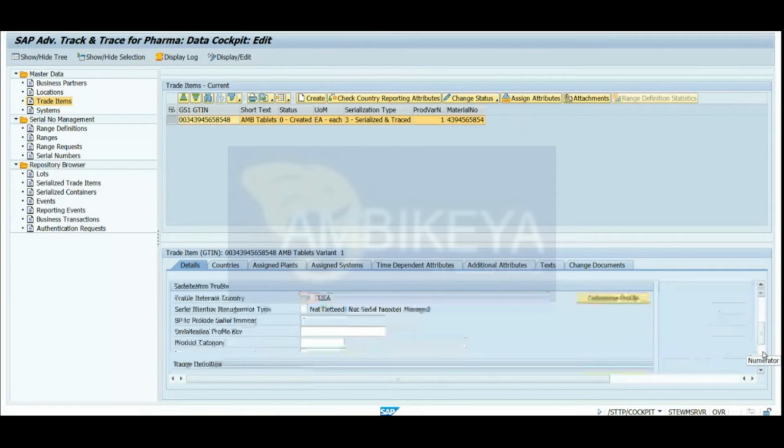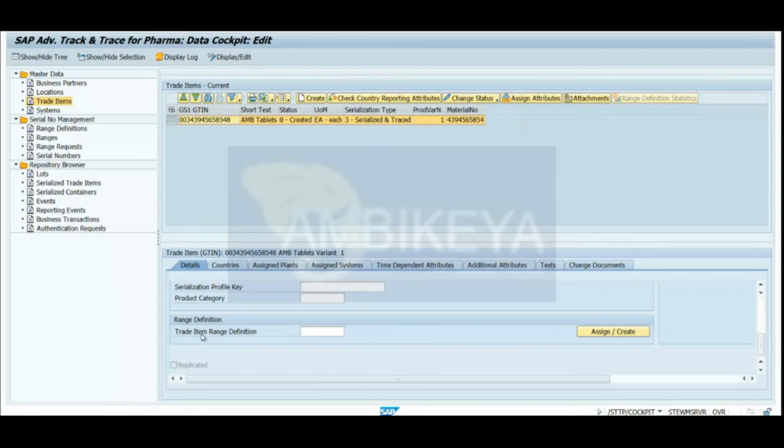If you go to the last tab, you can see the trade item range definition basically. There you will see the assign or create option. You can use this option only when the material is in created state. Once it is activated, you cannot use this option. That's the reason the material should be in created state initially. After you create the range definition and ranges, then you need to activate the material and request the serial numbers.